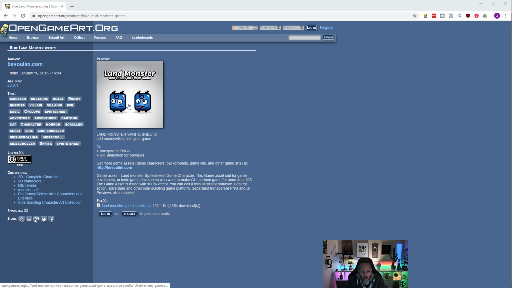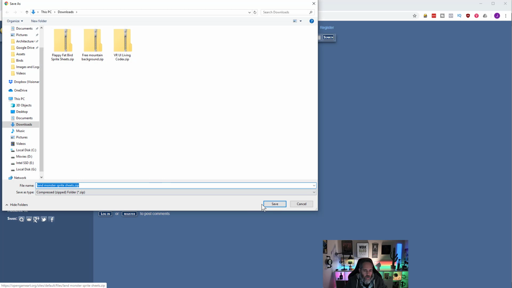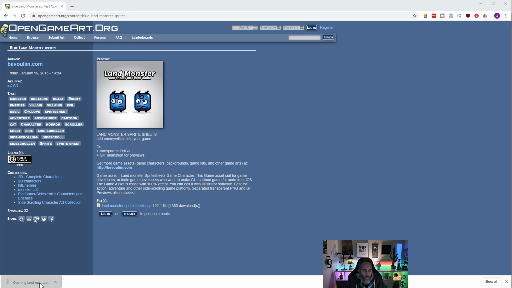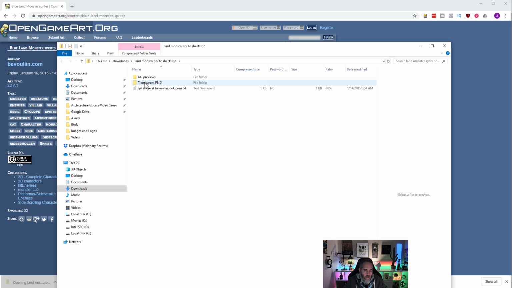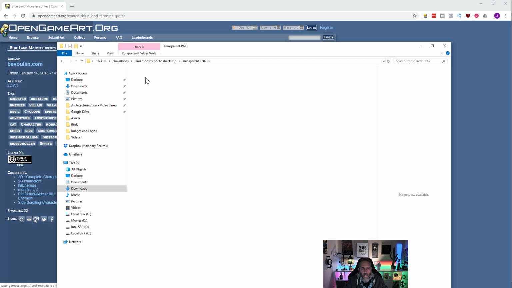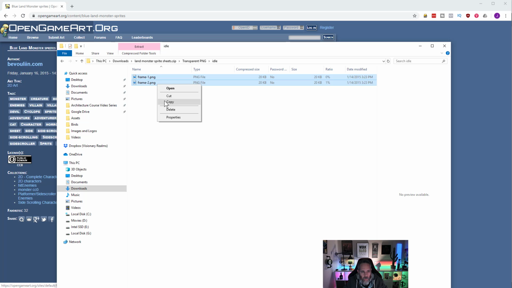Once you've found the one that you like, make sure that they're 2D, and we'll download the sprite sheet for them. So just pull this in. And then we'll open up the zip file here and go into the transparent PNGs folder again. And this one actually comes with the animations for getting hit. It's got a special frame for that. And then it's got animations for idle, frame 1 and frame 2. So I'm going to copy these two. Just select them both and hit Control C, or right click and hit copy.